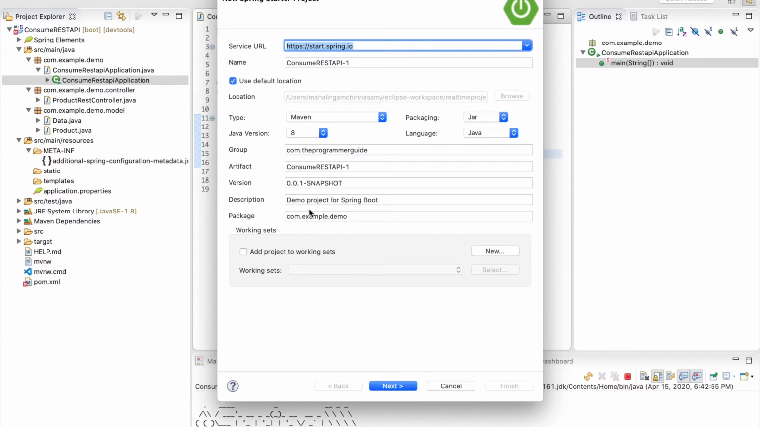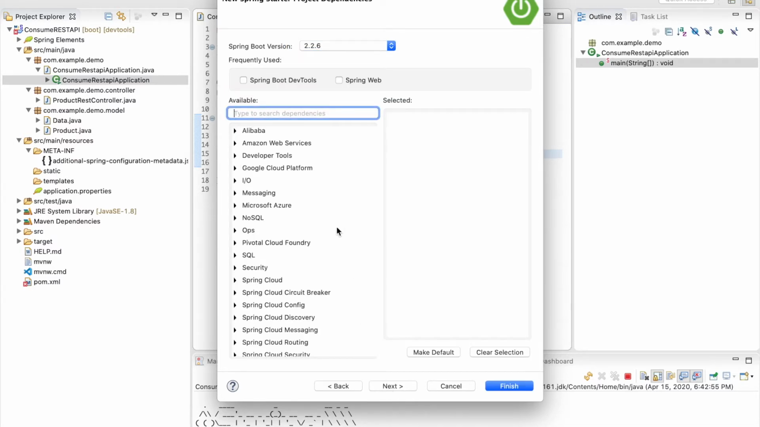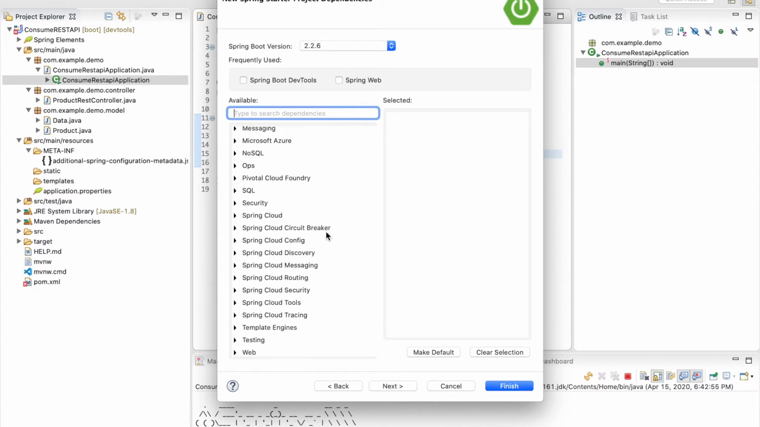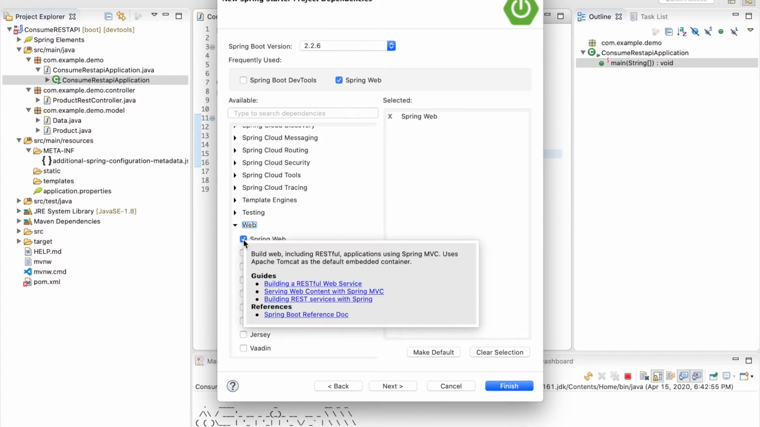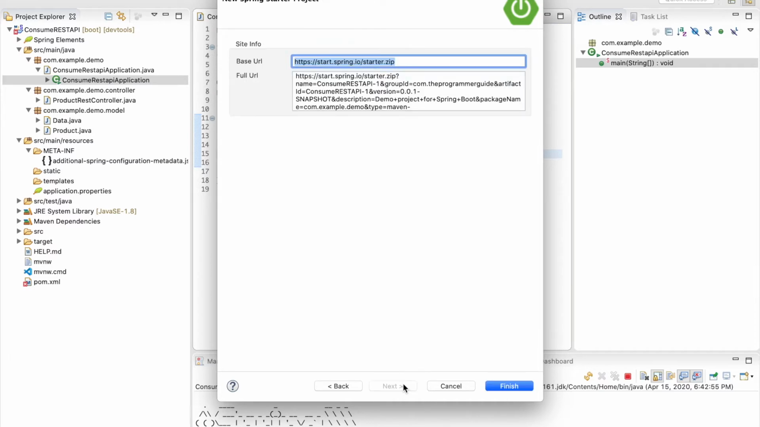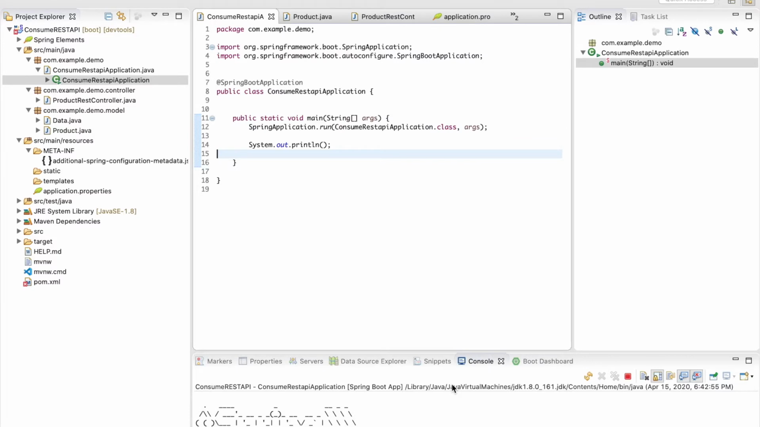And you have to fill in the artifact, version, description, package, everything as per your requirement. Click on next, and here you can select the starter project. Here I am going to create a web application that is going to consume a third-party web service. So for creating a web application, you should have Spring Web, then click on next, and click on finish to create the Spring Boot project. I have already created the project, so I am not going to create one more.